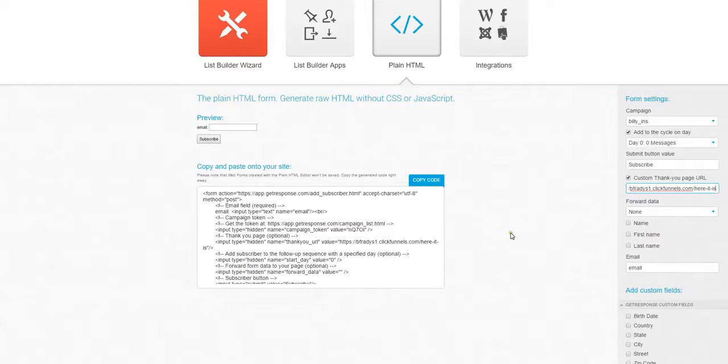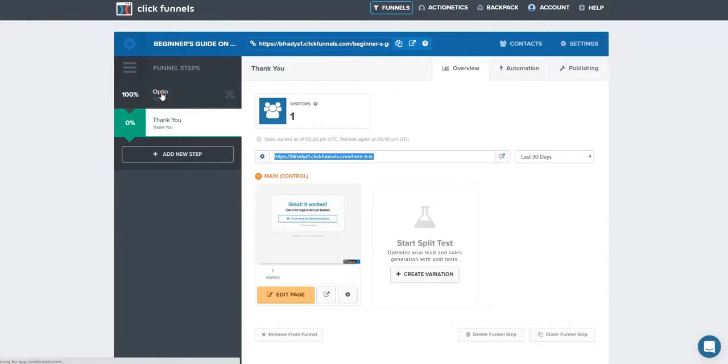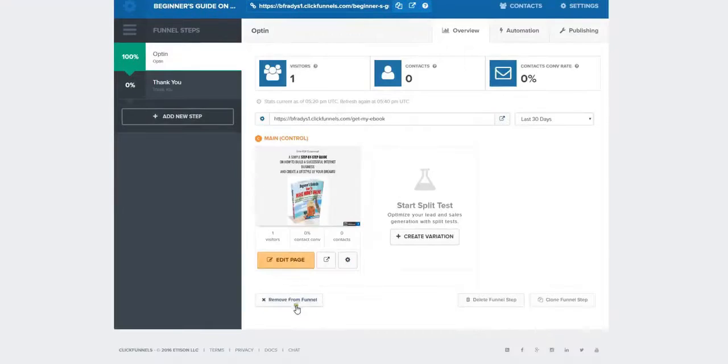So next, what we need to do is click on name right here, because we are collecting their name and email. So just make sure that you check that, and again, make sure that this is checked to add them to your autoresponder, make sure that custom thank you page is checked and the name is checked right here. So it looks good. And that's it. Now we can copy this code. So click copy code, and we can go back to ClickFunnels, click on opt-in, and we can add that code in. So our opt-in code would work perfectly.